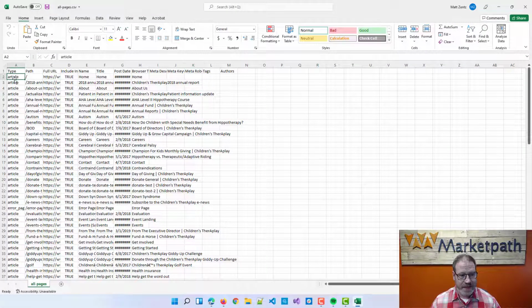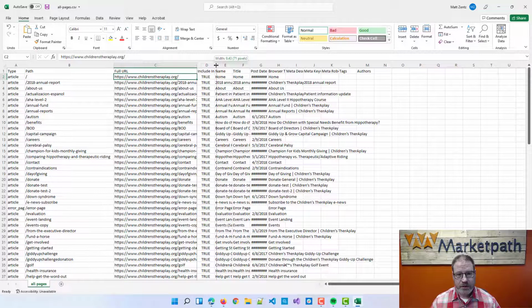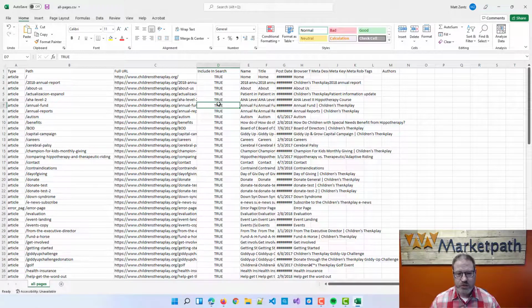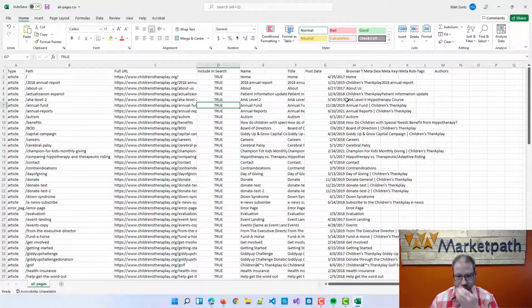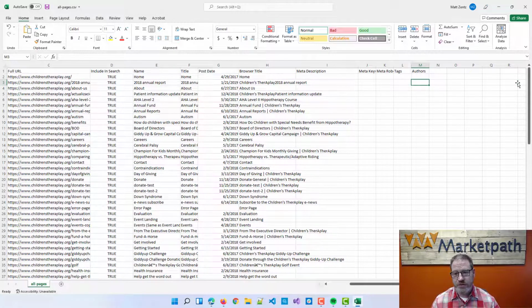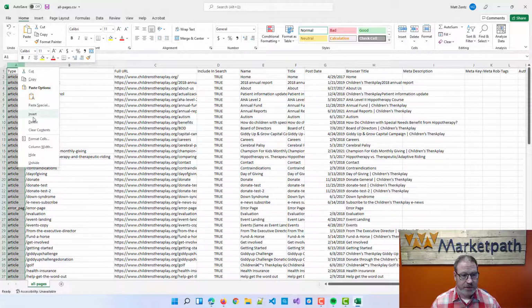You can see that we have the type of object in here, we have the path. You can expand that. We have the full URL that we can click on. This is include in site search, so sometimes you have pages such as landing pages that you don't want to be found in the on-site search. Name, title, post date if that's relevant, browser title, meta description. So you can kind of do an SEO audit as well on these because you have a meta description, browser title, robots, tags, authors. So these are all the different stuff that's returned to us for this all pages. And I can actually add some columns in here.